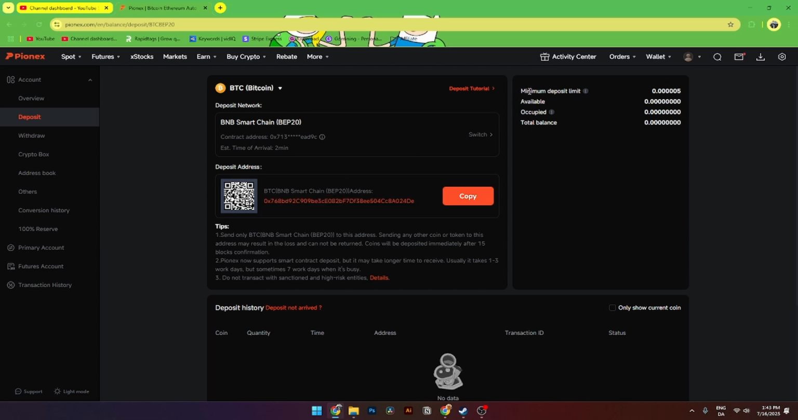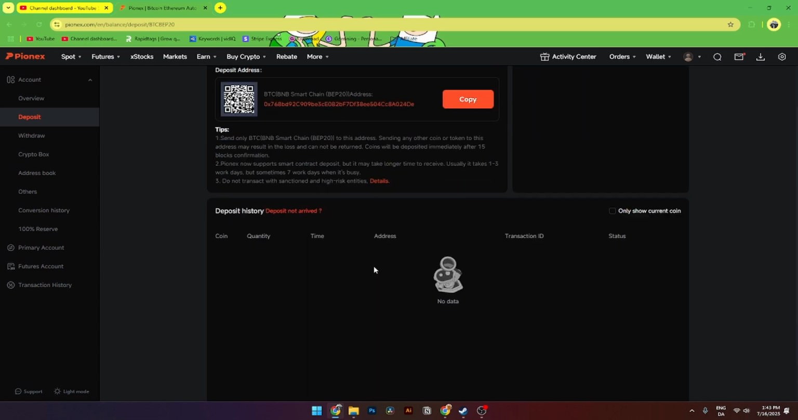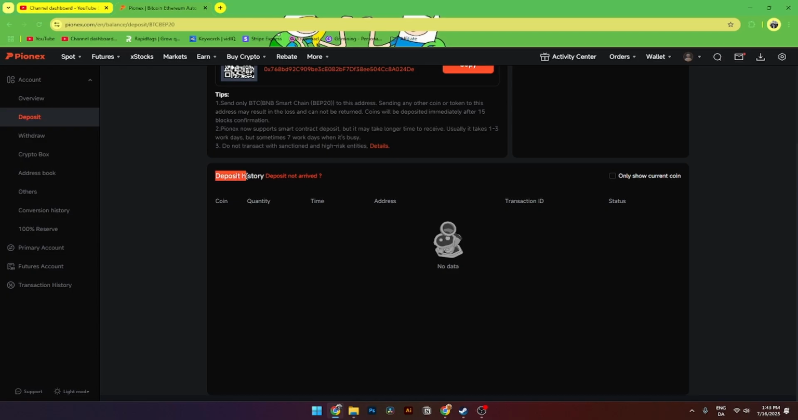Over here you can see the minimal deposit limit, and then from here it will arrive down here in the deposit history, where it will say whether or not it's active or completed. And if it's completed, then you have successfully deposited crypto over to your Pionex account. And that's how you do it.